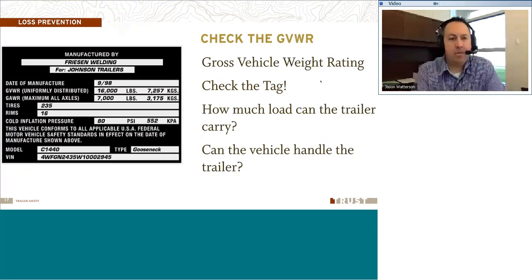So here's an example of a gross vehicle weight rating. They have a little label there, and make sure you check that out. It's good to know how much load the trailer can carry. It'll have it on the trailer, it'll have it on the vehicle or the truck, and you want to know what it can handle before you go driving off. So check those things out. Those are all very important things you want to check for there.